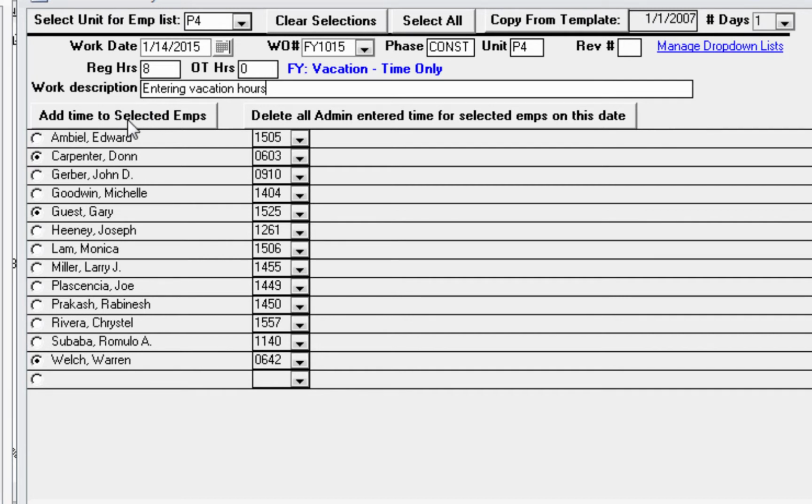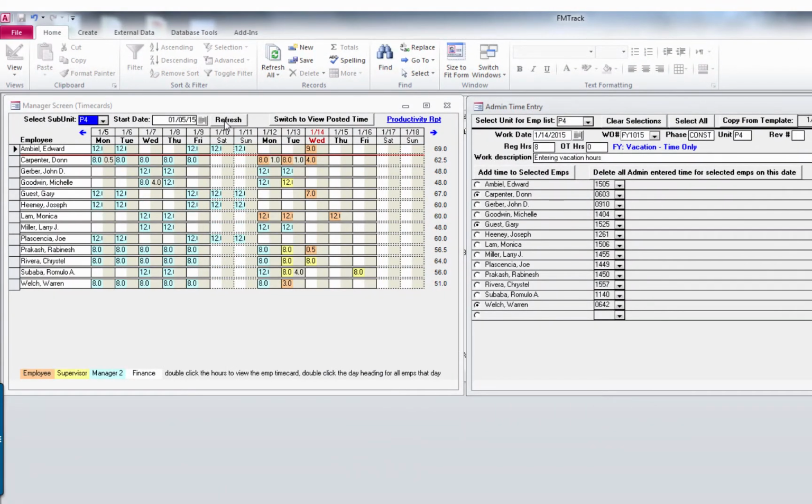Then all you need to do is click on Add Time to Selected Employees. This button here isn't too obvious, it's just above the names. I'm not going to click it, of course, but you would. When you click that, you go over here and refresh this by pushing refresh. It's going to give you a new summary, which would have these 3 employees listed as 8 hours for this date for this work order.